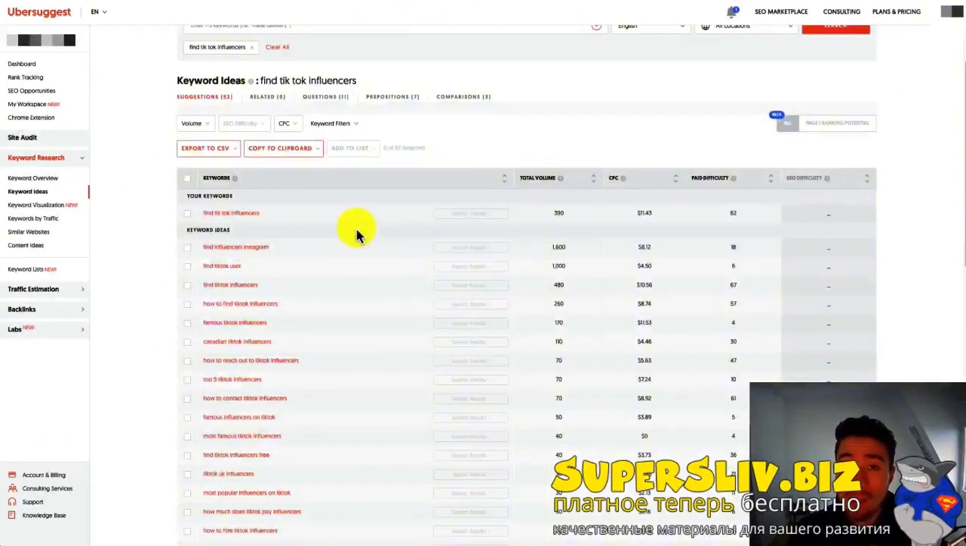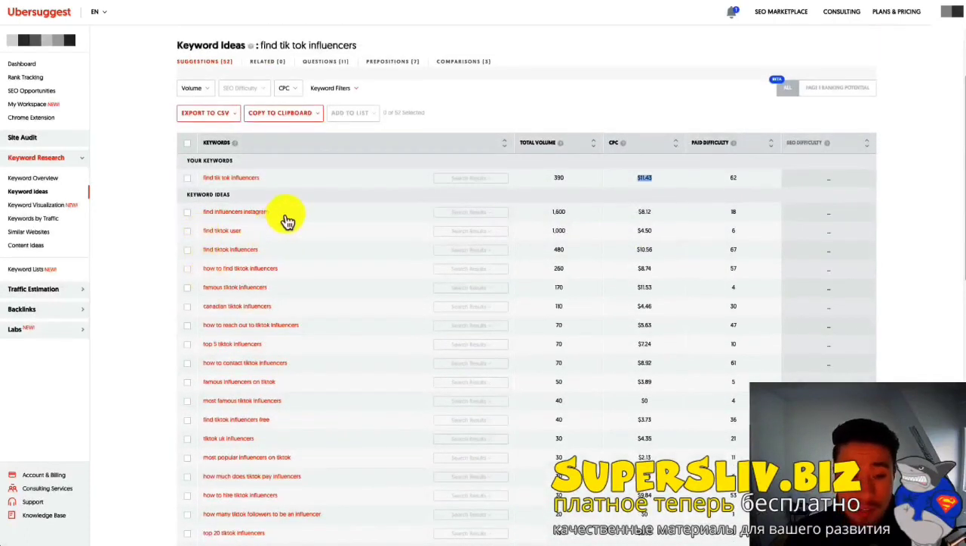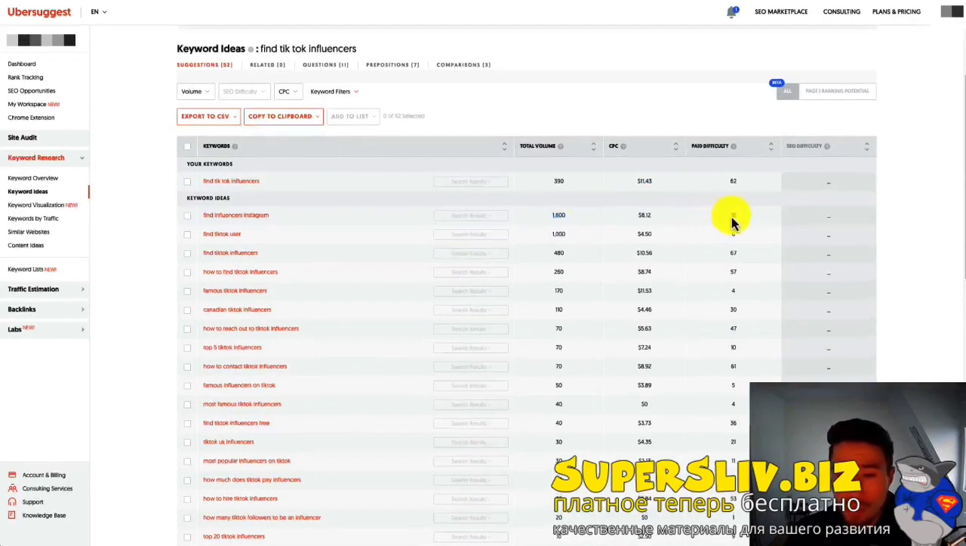And then I can get related influencers as well. So I can see find TikTok influencers have a total volume of 390, CPC of around $12, which is a little more expensive there. I can see a different spelling here, so 480, 260. I could also see find influencers on Instagram has a higher search volume at 1600. So maybe I could decide to switch my idea here. Maybe I could cater to both platforms. This one also seems to have a much lower paid difficulty, which is interesting.